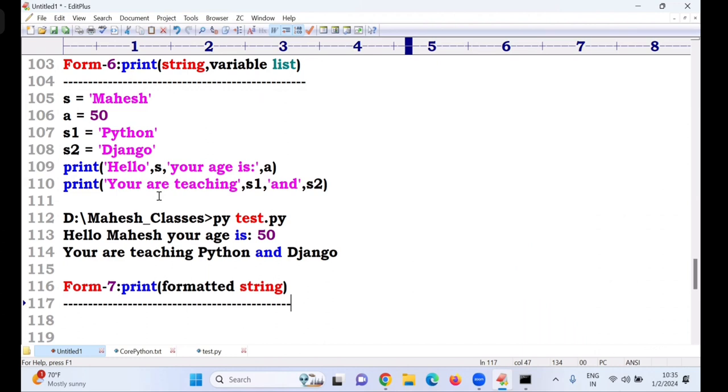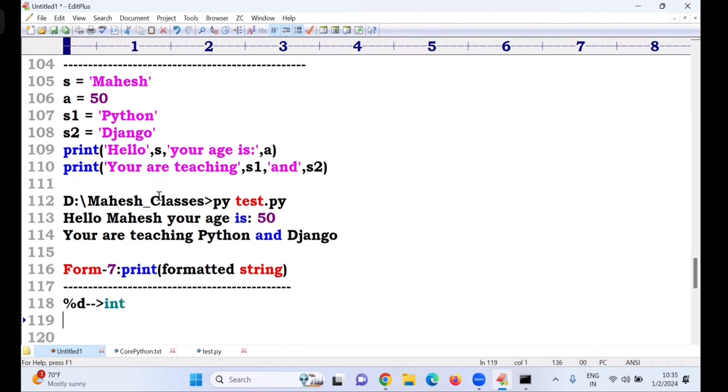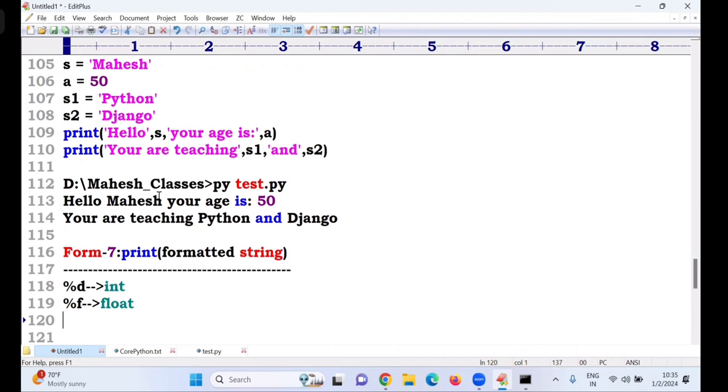If you want to represent an integer value, percentage D or I, both are fine. Percentage D is meant for integer. And if you want to represent a float value, percentage F. For string, percentage S. These are called formatted strings. From C, they are all taken.